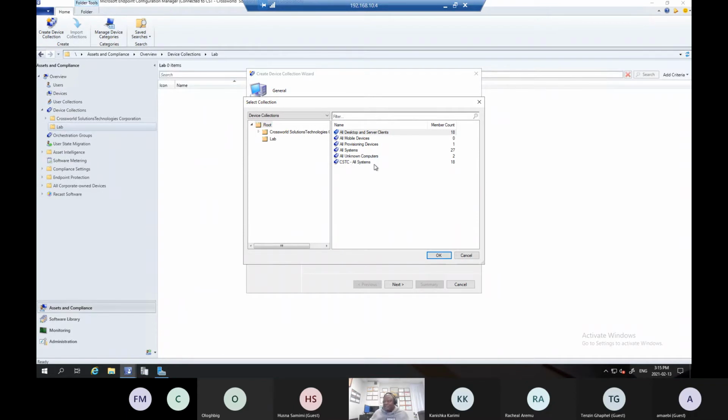One of the factors is that there are 18 under All Desktop and Server Clients. When you see All Desktop and Server Clients, it means all the systems that have SCCM agents installed. Any system that does not have SCCM agents installed is not going to be under All Desktop and Server Clients. That's why the number of systems is higher than the number of desktops and servers. Some of them don't have agents, and if it doesn't have agents, it doesn't show up under All Desktop.